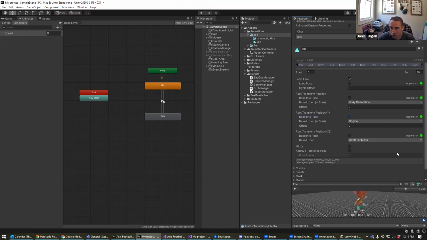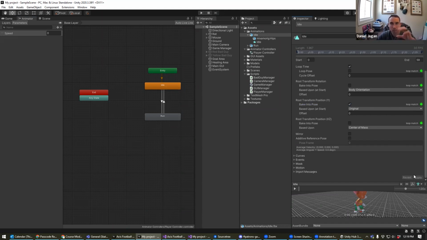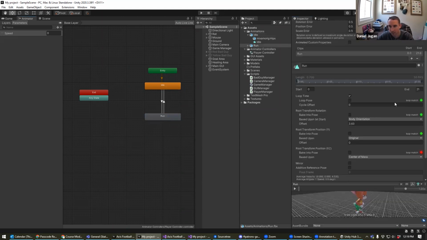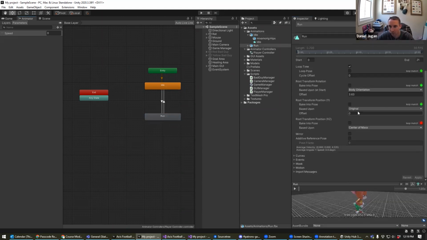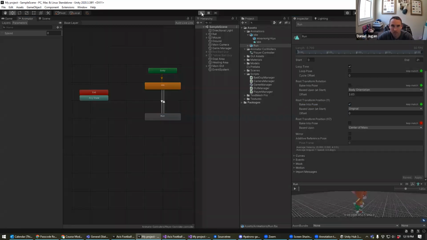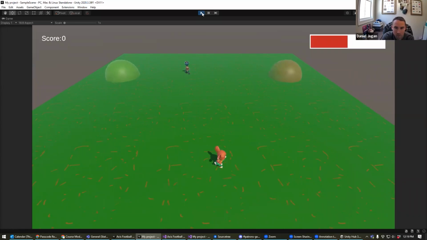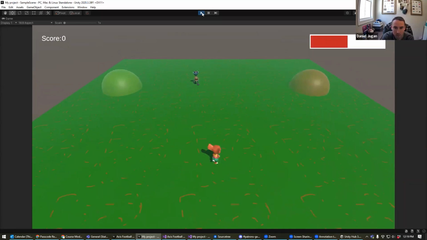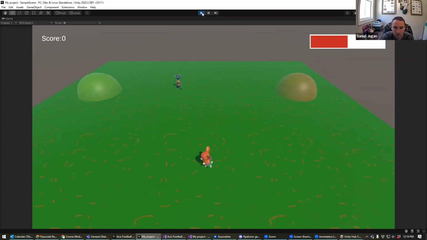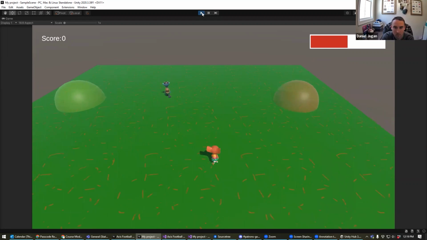What that will do is make sure the character's Y position never changes. It gets baked into the animation. So I'm going to do the same thing here for the Y position. So now when we run it, he should stay in his position. So as we run, he never goes back into the ground.